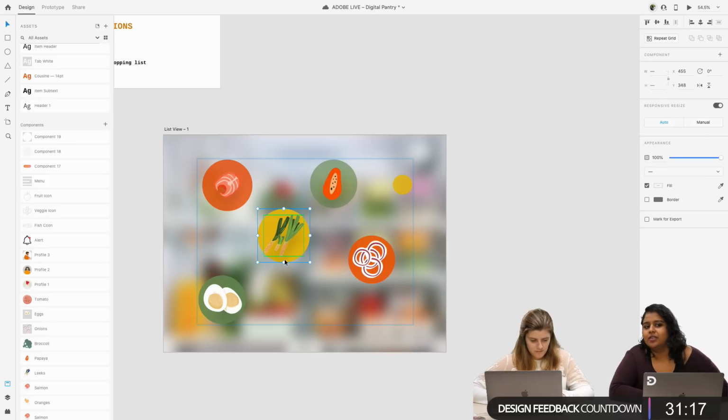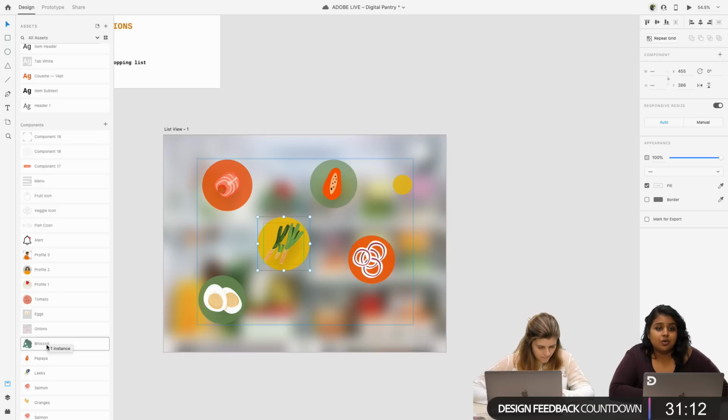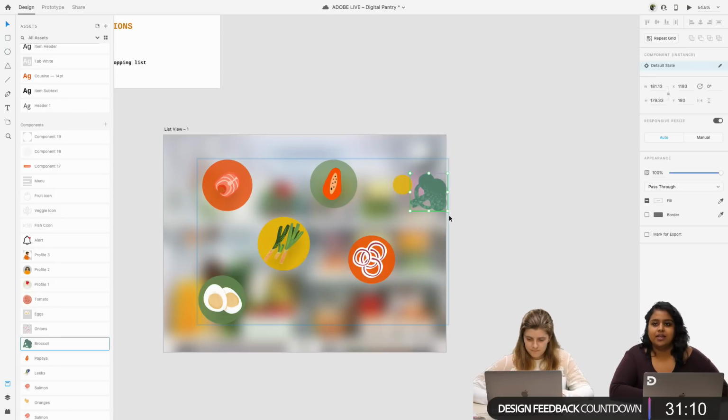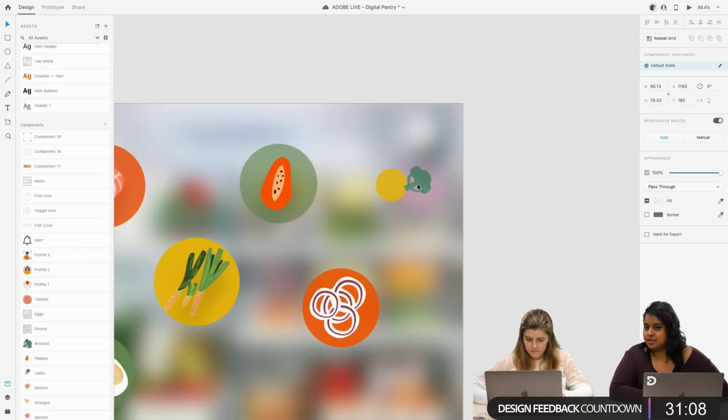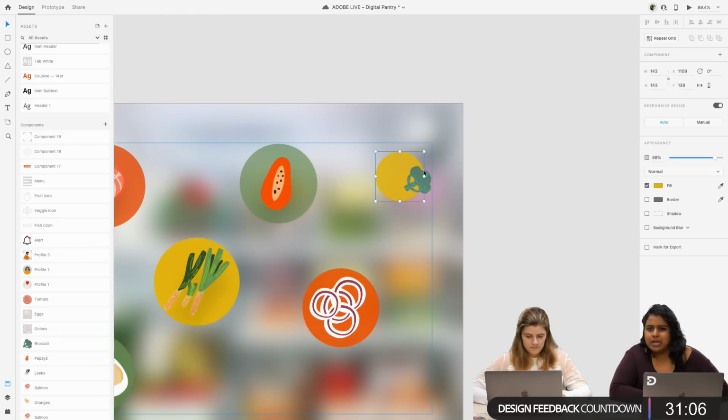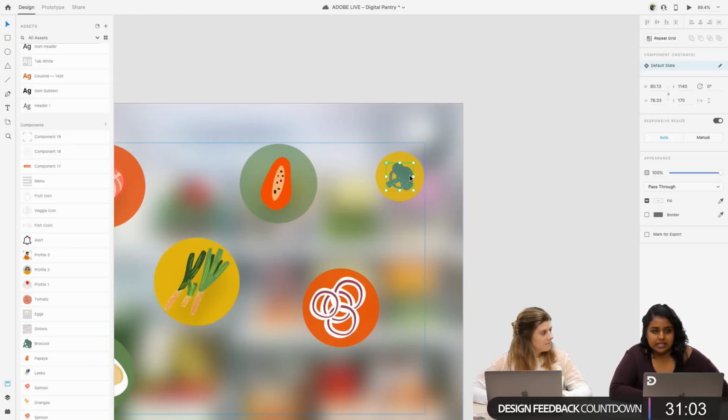Amina says their favorite feature is prototyping and the ability to scroll on screens. That's great. I think that's one of the things that we might actually also be using in this app.